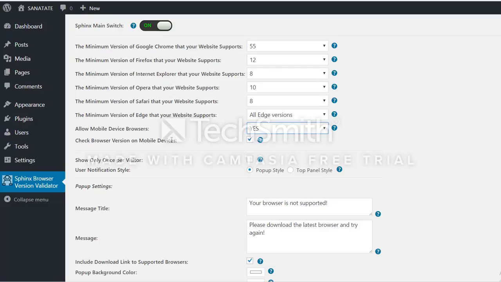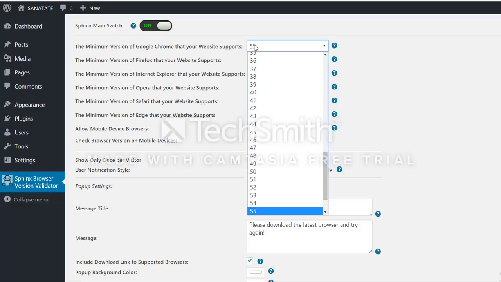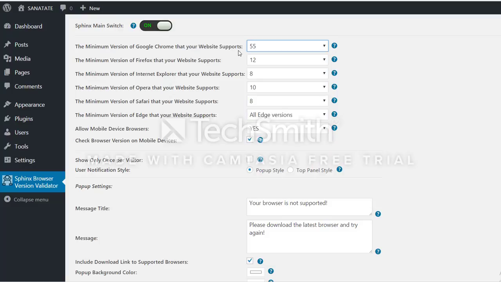Check browser version on mobile devices. This checkbox will enable browser checking also on mobile devices. So if a user has a Chrome, an older version Chrome on mobile, he will be also prompted that our website needs a newer version of Chrome.